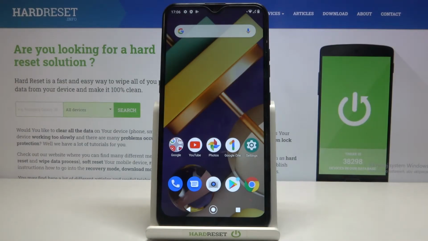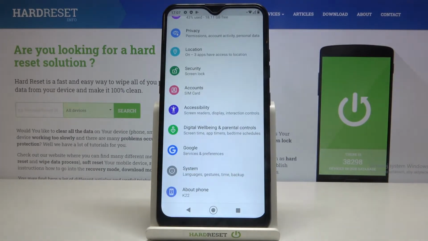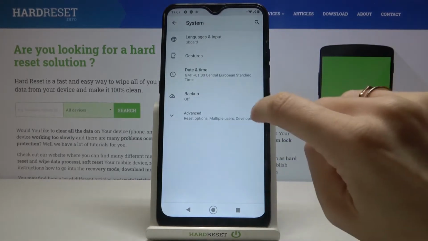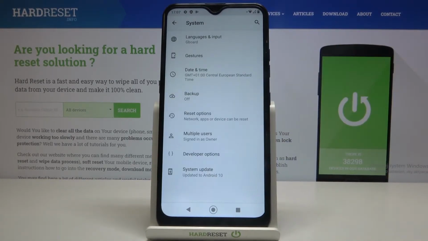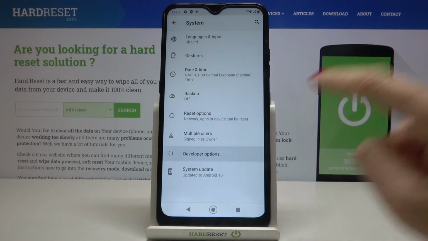Here we've got LG K22, and let me show you how to activate demo mode on the following device. So at first let's open the settings, then find and select System and Advanced. Here you will notice developer options, smoothly click on it.